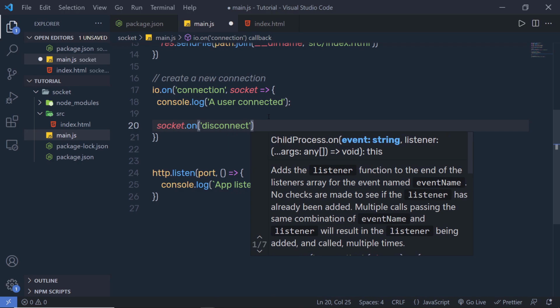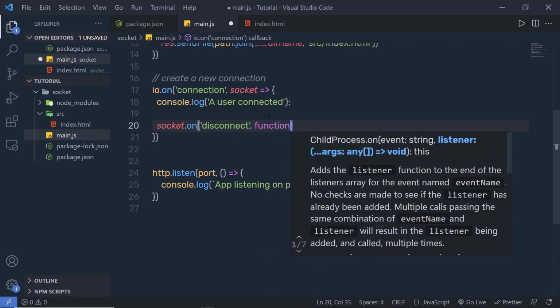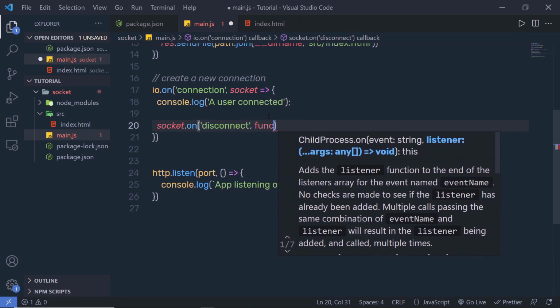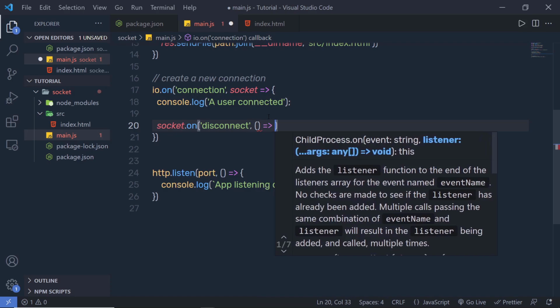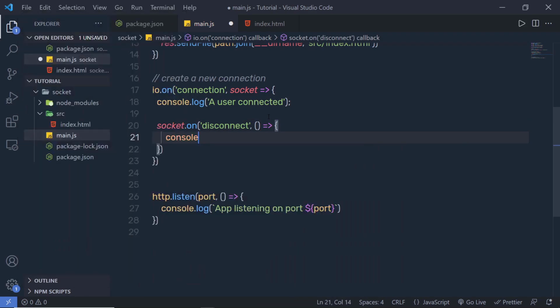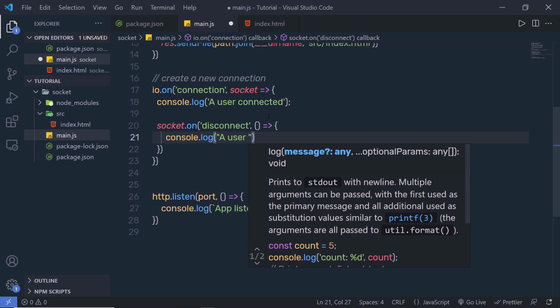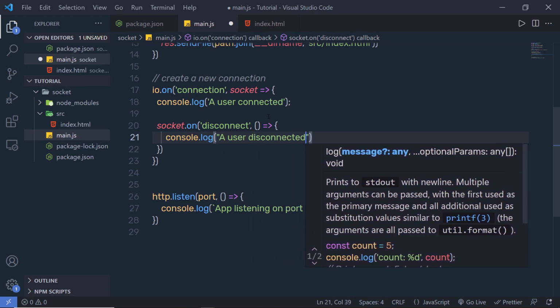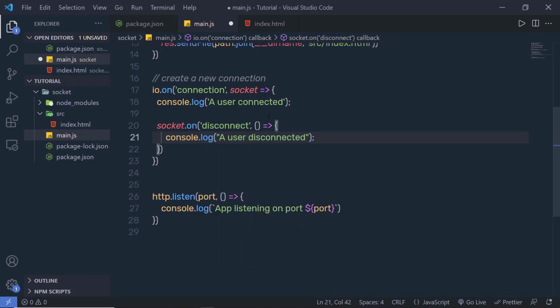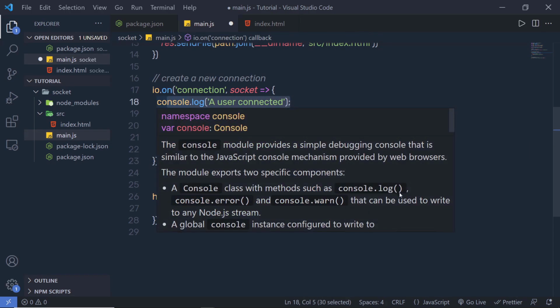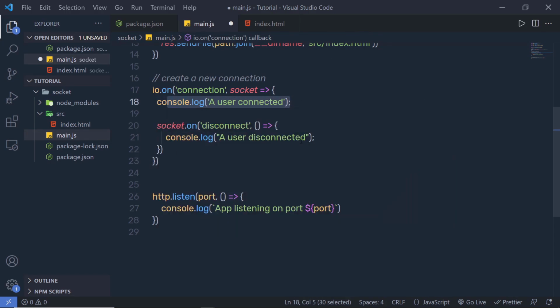If the user is disconnected, I'm going to execute a callback function, or you can call here an arrow function, something like this. And then I'm going to say here console.log and print a message, a user disconnected. So if anytime the user disconnected, I'm going to get this message. Otherwise I'm going to get this a user connected message. You can do the same thing in the client side as well. Let me show you the result first.